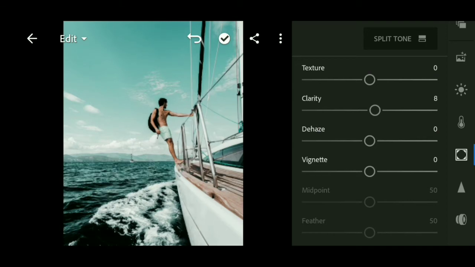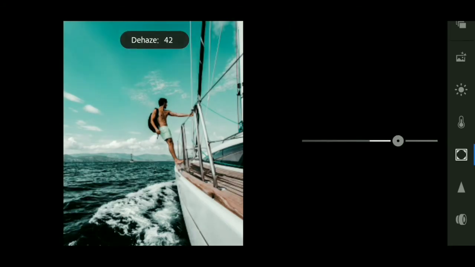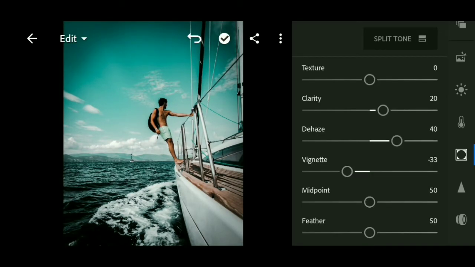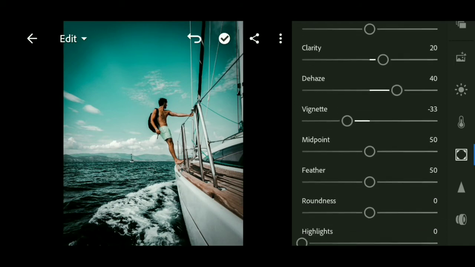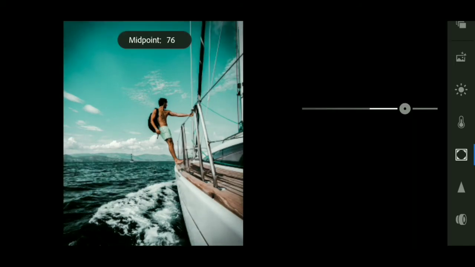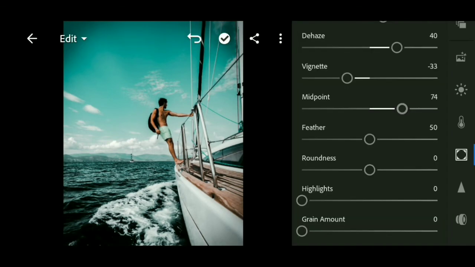Clarity to plus 20. Plus 40 dehaze. Vignette down to minus 33. And midpoint to plus 73.